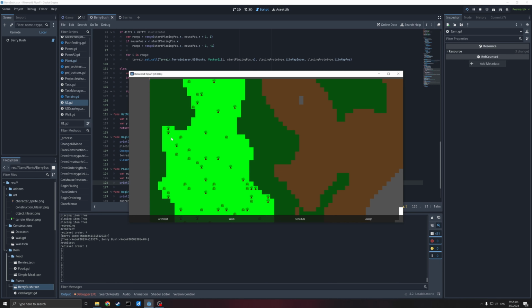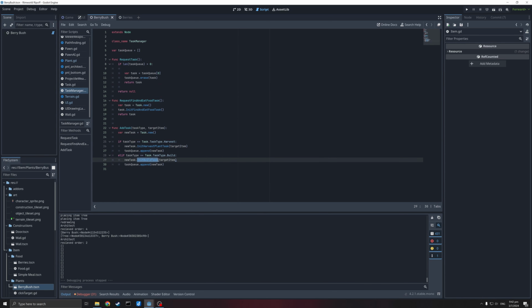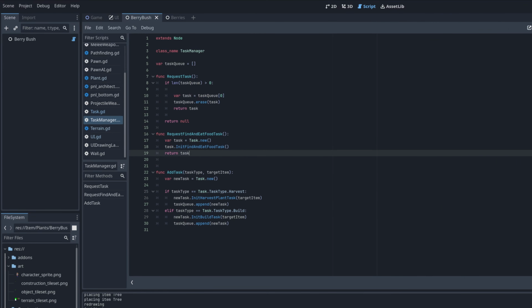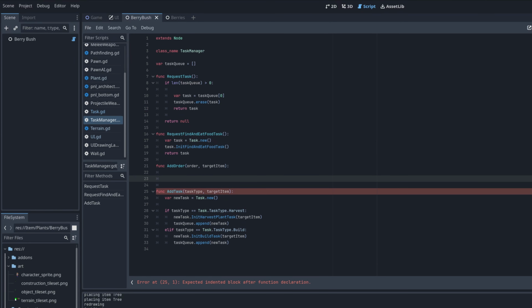All right, so now we've got the list. Now we need to send it to our tasks. So right now, our task manager, we can add tasks, but that works off the task tag. So you can actually make an individual task like this. So that's sort of subtasks. What I want to do is make one for an order. So let's go back to task manager and let's just make a new one here. Func add order, and let's go to the order and the target item. So pretty much the same. And I think I'll have that same match case.